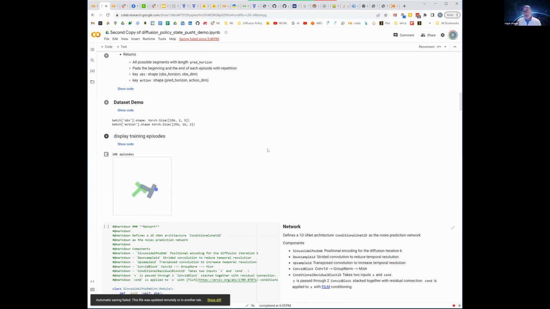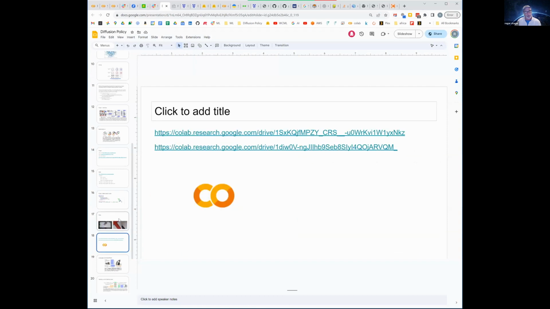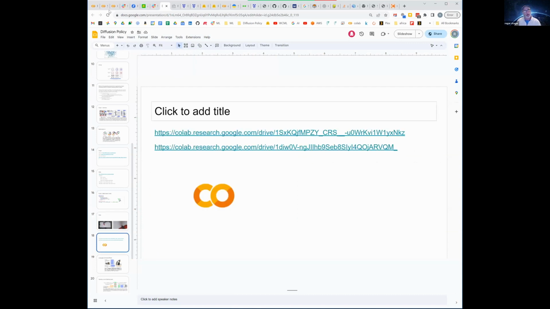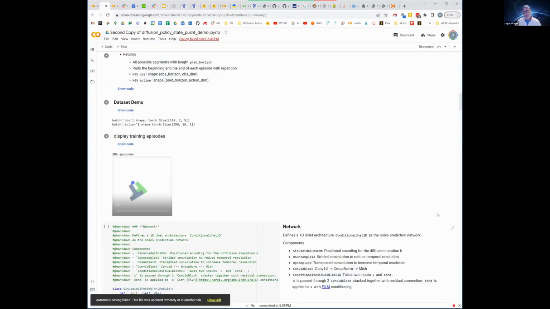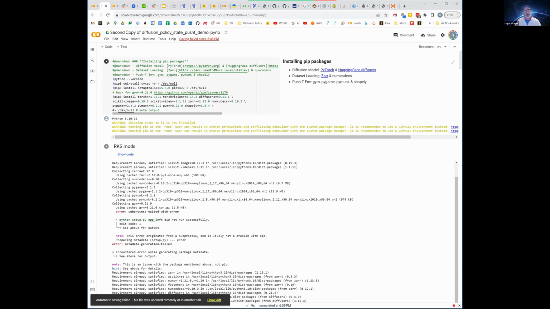Okay, so that was what I was thinking for data, to look into data. I don't know if there are any other questions on that. The next thing was looking at the code, and like I said, mostly I just looked at the code in these notebooks. They provide 2 notebooks. One is a state-based one, and one is a vision-based one. They're both this push T task.